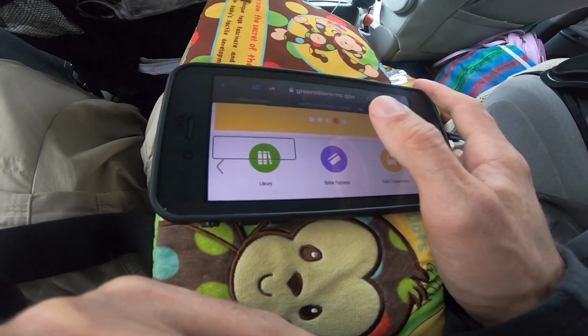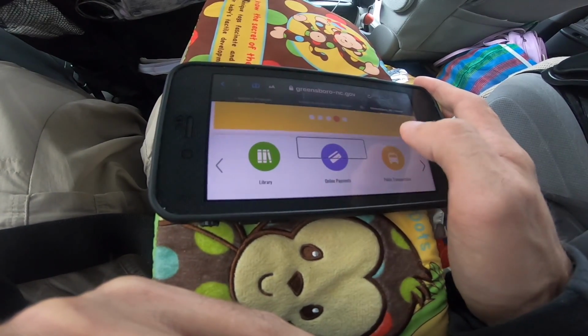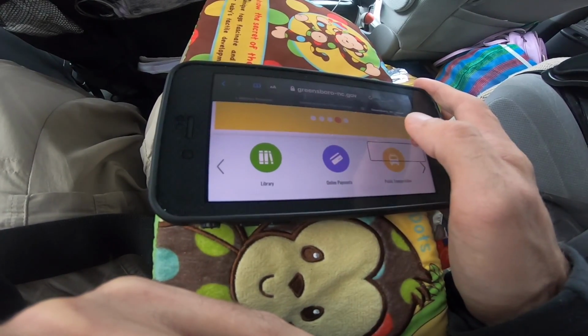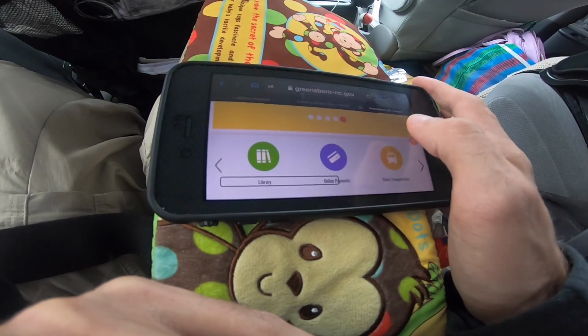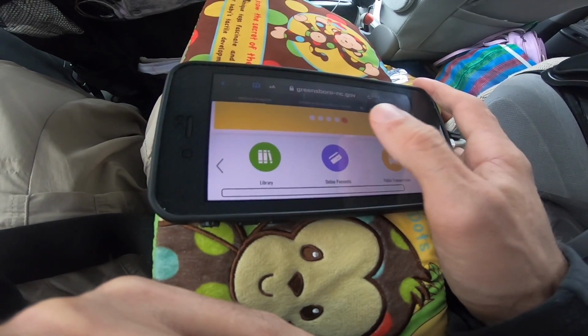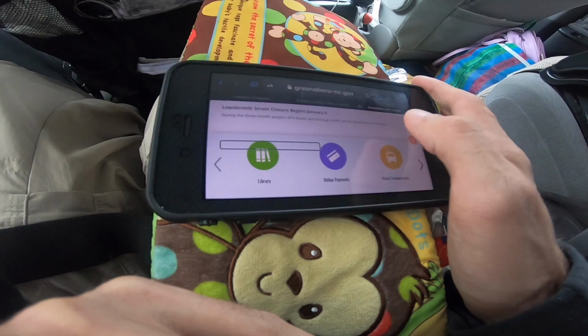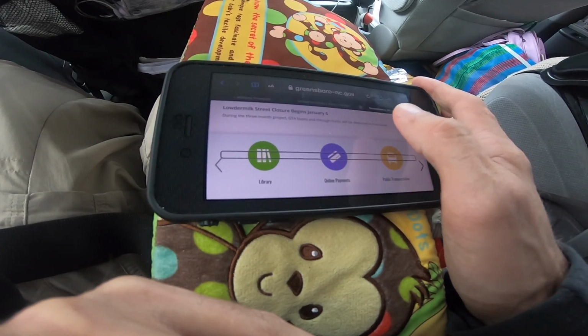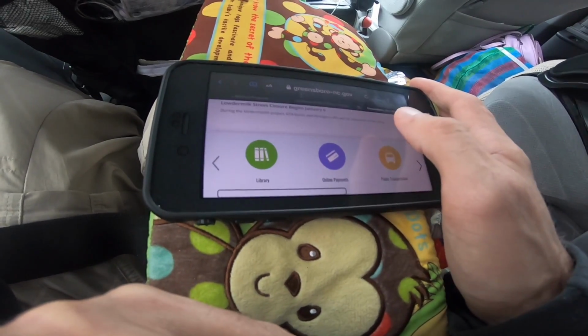If you were trying to do this online, you wouldn't know that. Events, tab, 2 of 3. Meetings, tab, 3 of 3. Loudermilk Street closure begins January 6th. Link. During the 3-month project, GTA buses and through traffic will be detoured to Pine Street. Link. Next city council meeting is January 7th. Link. The meeting begins at 5:30 p.m. in council chamber. Greensboro triple six goal. Helps for 246 of the 307.